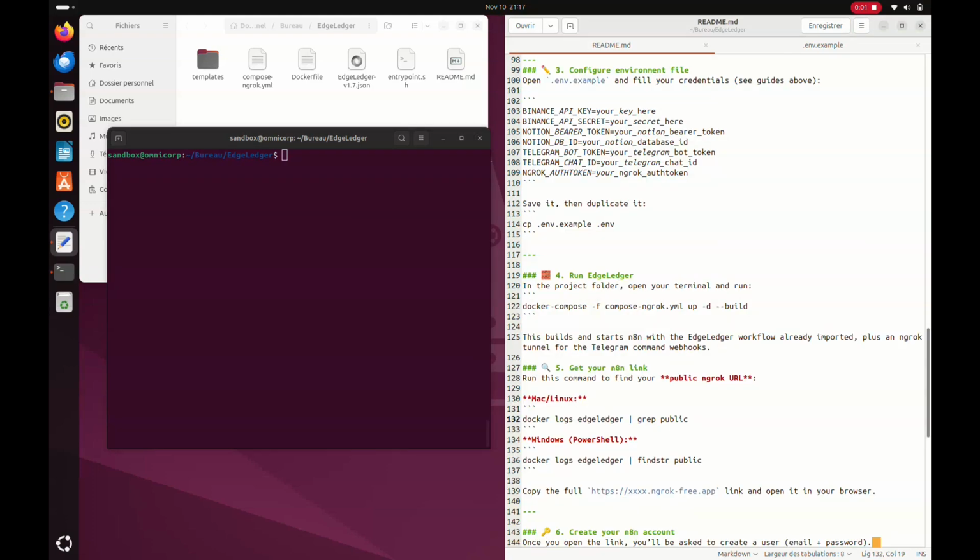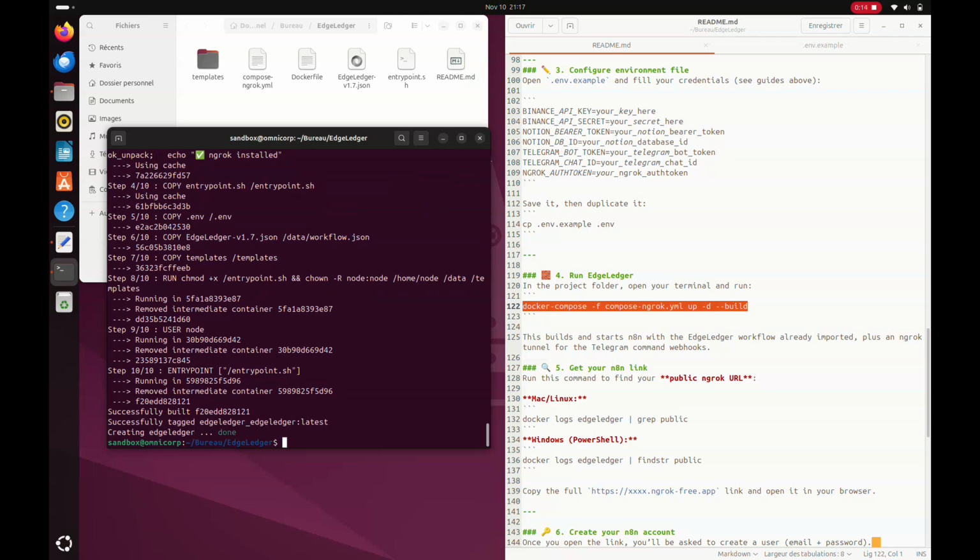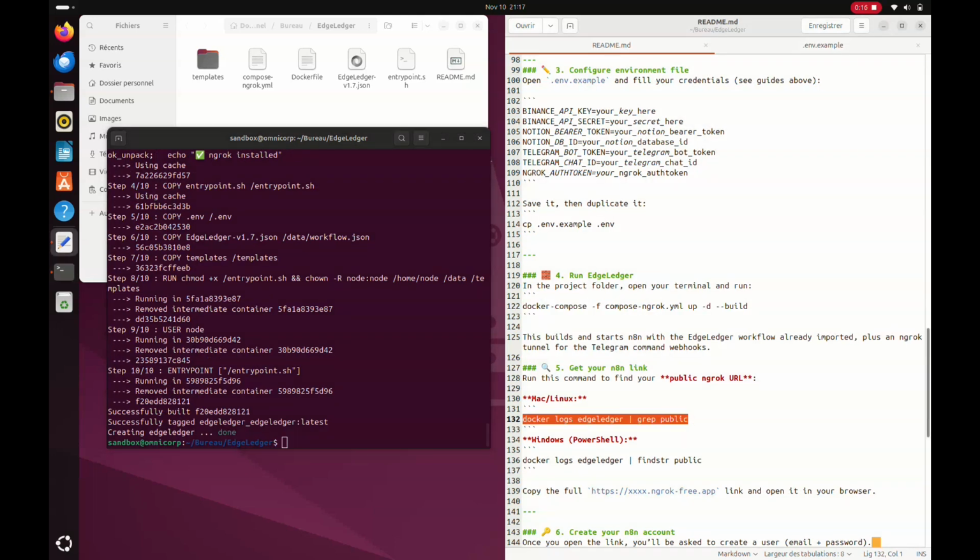Now it's time to launch EdgeLedger. In your terminal inside the project folder, copy and run this command. Wait about 1 minute while EdgeLedger automatically builds the image, installs ngrok, and imports the workflow. Once you see ngrok public URL in your logs, you're ready for the next step.